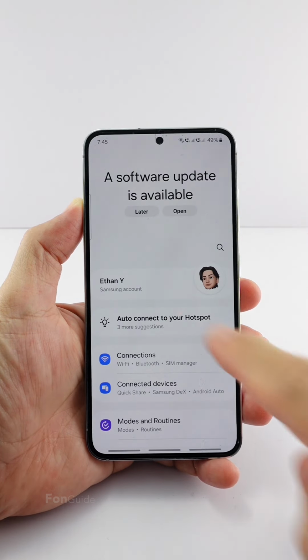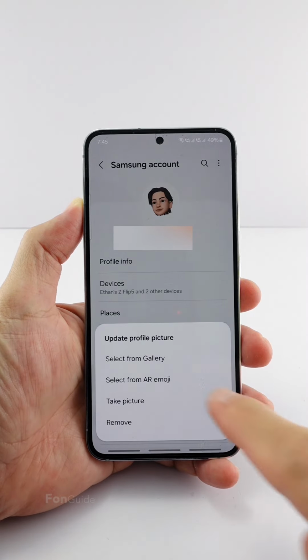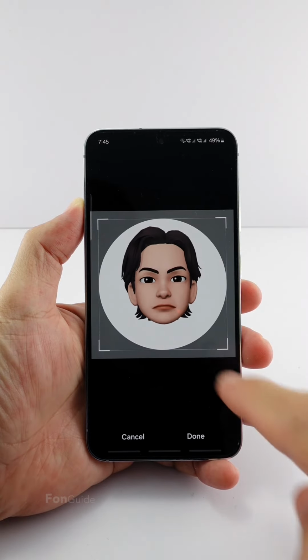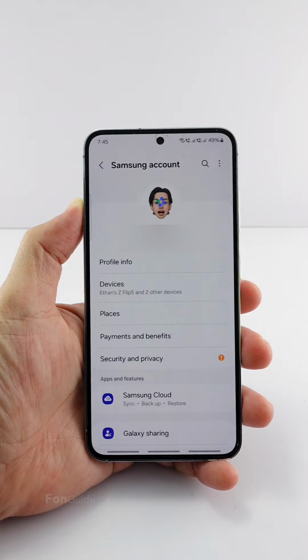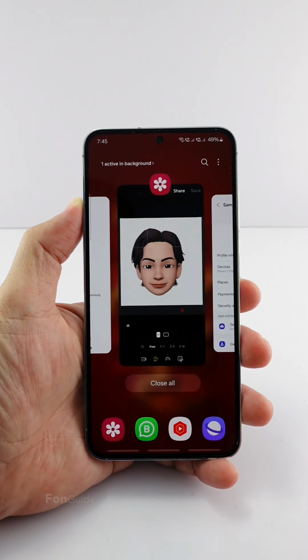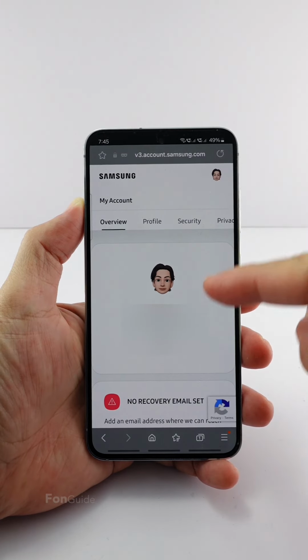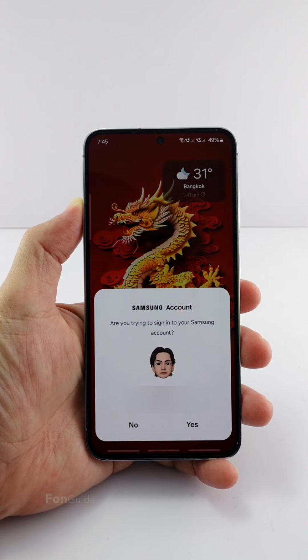Then go to Settings in the Samsung account screen to pick the GIF from there. Here, you can adjust and crop the GIF file too. Now, you can see your animated Samsung ID picture everywhere. Isn't this cool?